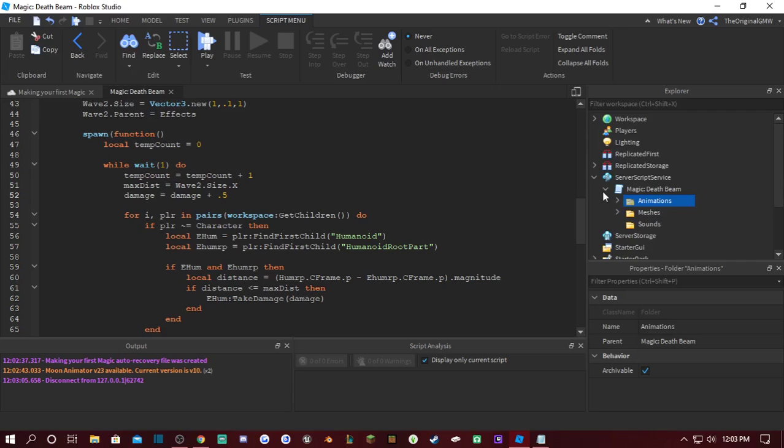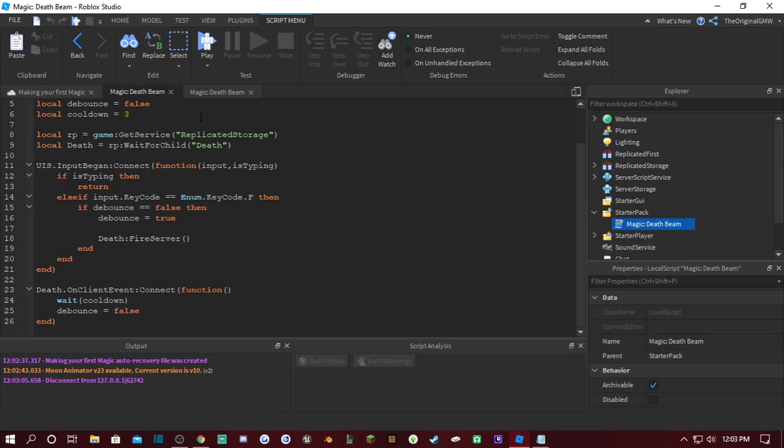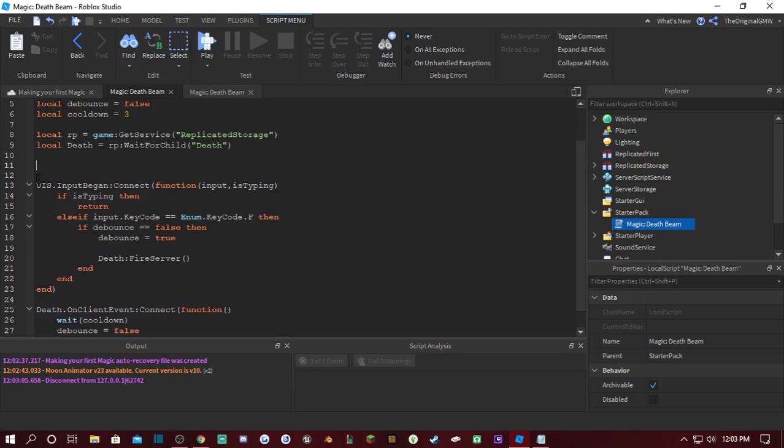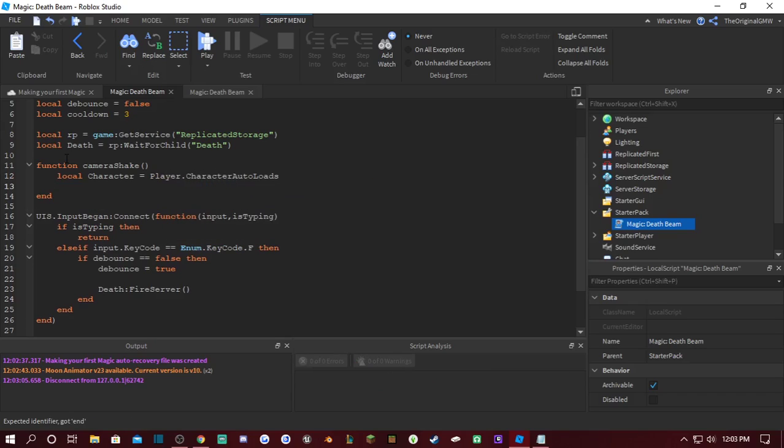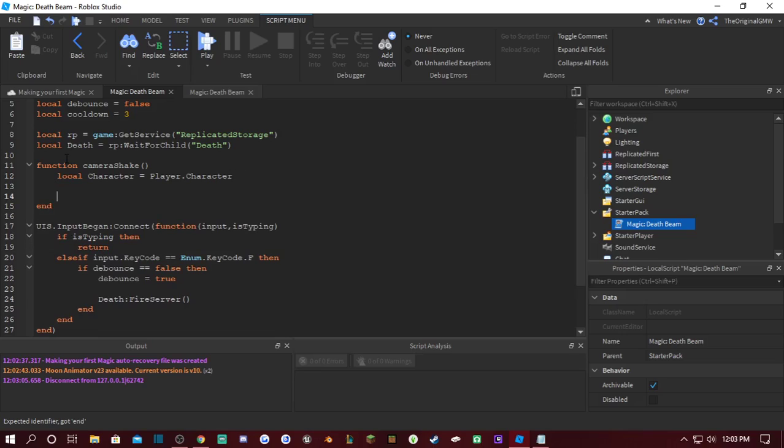So I might do this locally. I don't know if I can do this publicly or like server side. So I'm gonna go into the local script, and above the UIS input begin function, I'm gonna do function camera shake, right? And in this, I'm gonna do local character is equal to player dot character, not character loads, player dot character.